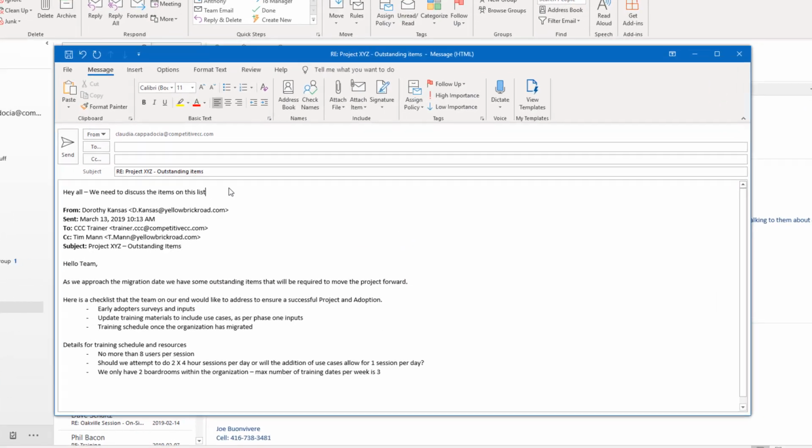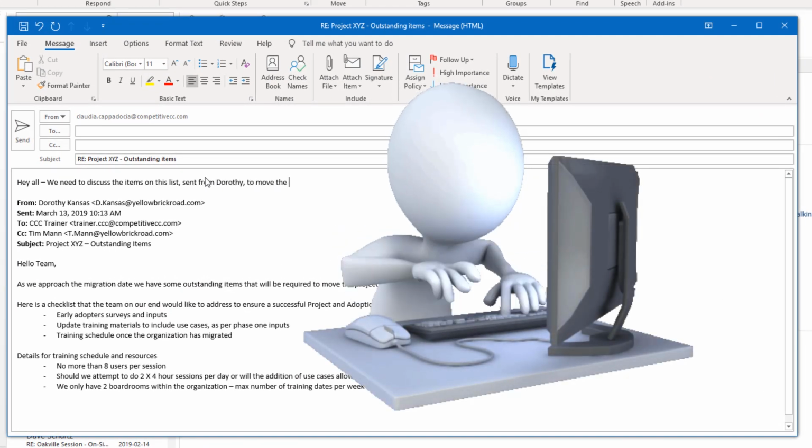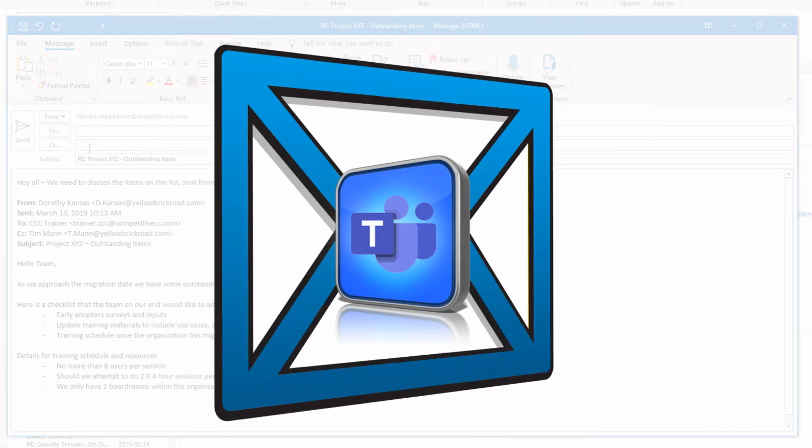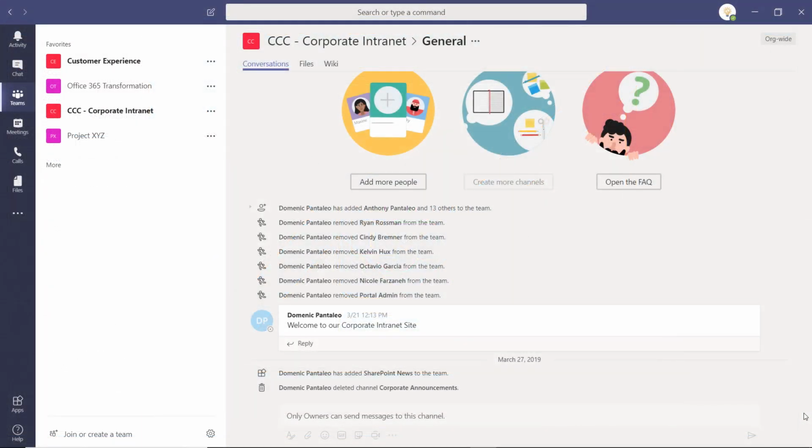You can socialize an email that you've received or one that you're going to send by adding a team channel's email address to the email before pressing send. Yes, you heard that right. Every channel created in Teams has an email address.